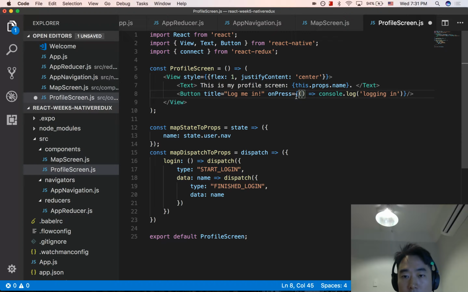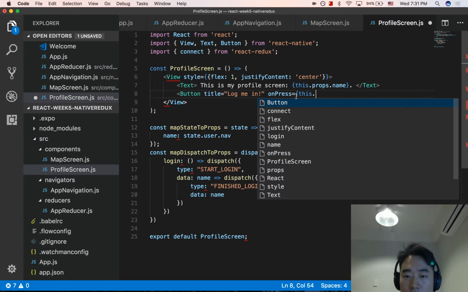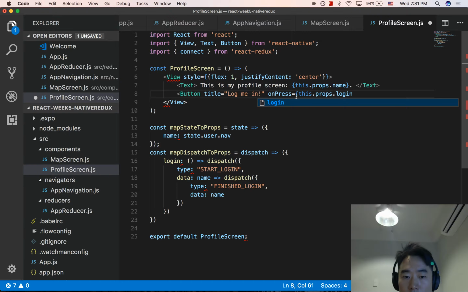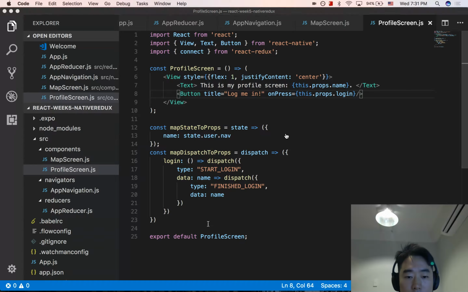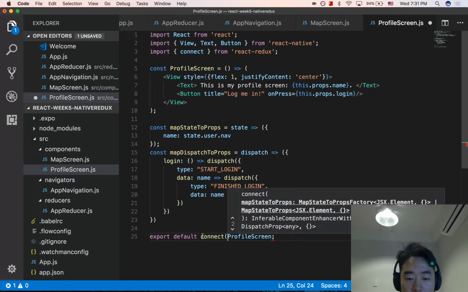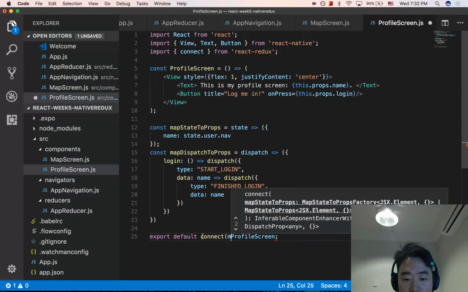Now on press, I'll do this dot props dot login. Oh, I need to connect. Can be connected. So connect. State to props. All right, let's have two props.